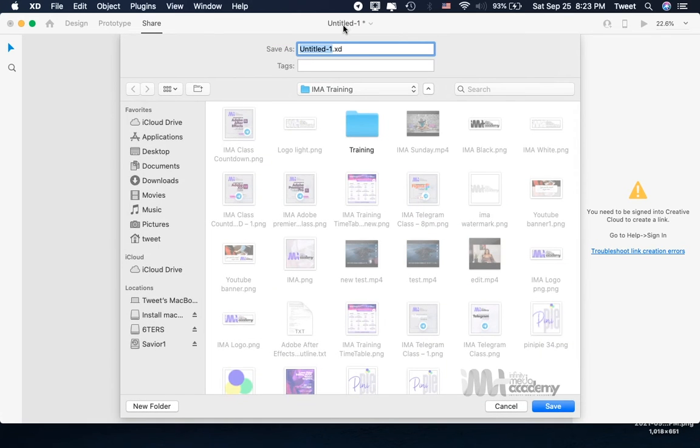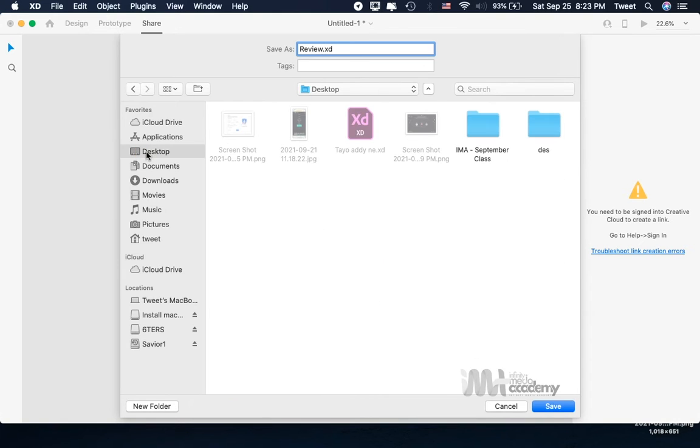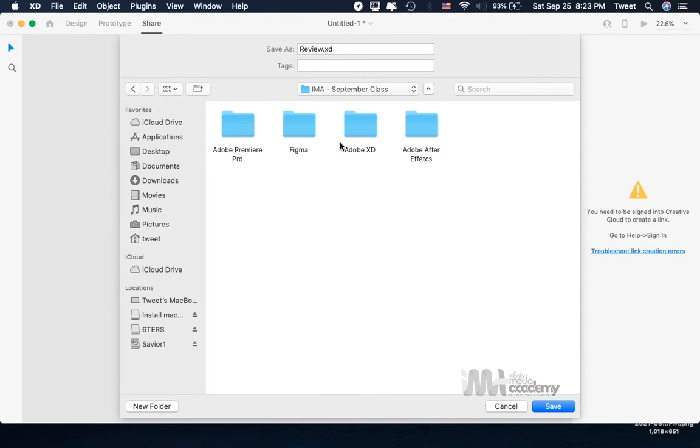On the top center is where you can save your design. So immediately you launch Adobe XD, you should quickly save your design by clicking on this title that you can see here, and then give it the name that suits your design. For the purpose of this class, I'm going to call it review, and then I'm going to choose a location where I'm going to save it also. So I'll quickly save in a folder right here, and then I'm going to click save.